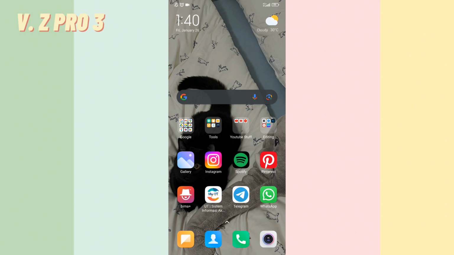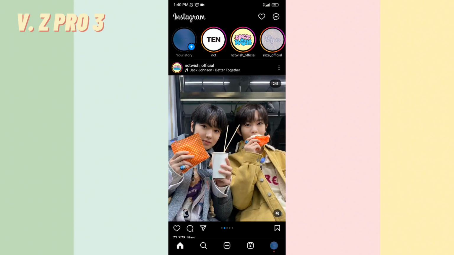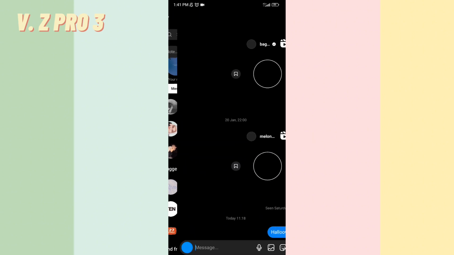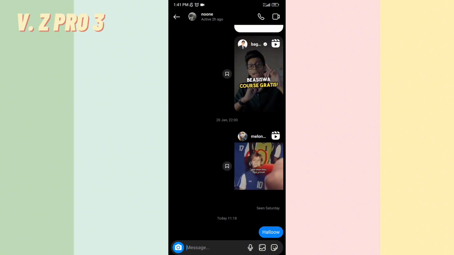So first of all, you can open your Instagram. You can tap on the up right corner. Go to your message. Select your friend that you want to send your disappearing photo. Tap on the camera icon.